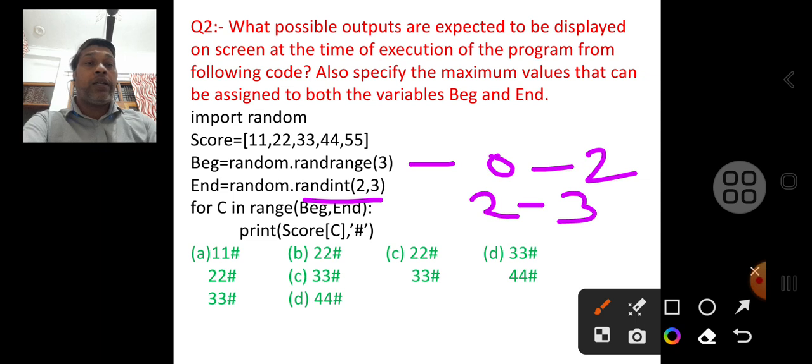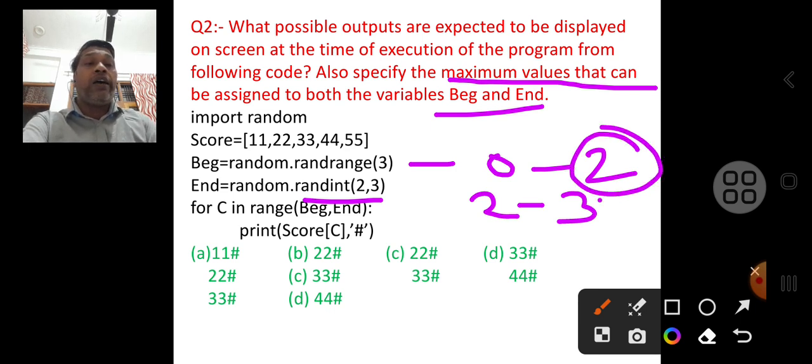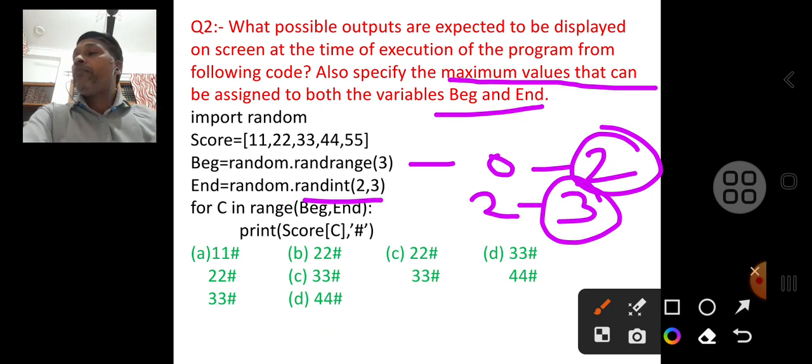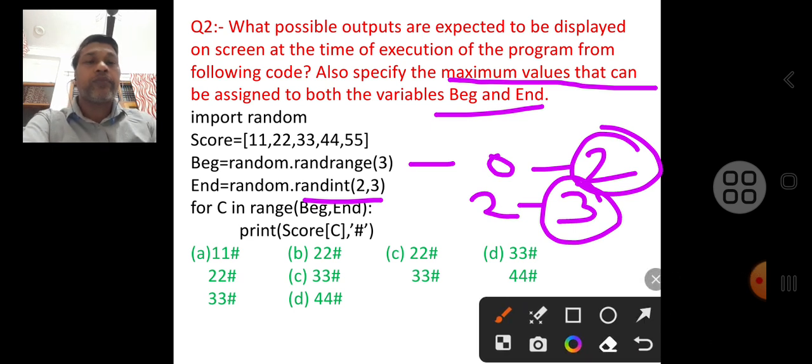Hence, when you are talking about the maximum values that can be assigned to the variables begin and end, begin has maximum value 2 and end has maximum value 3. Now check the program.